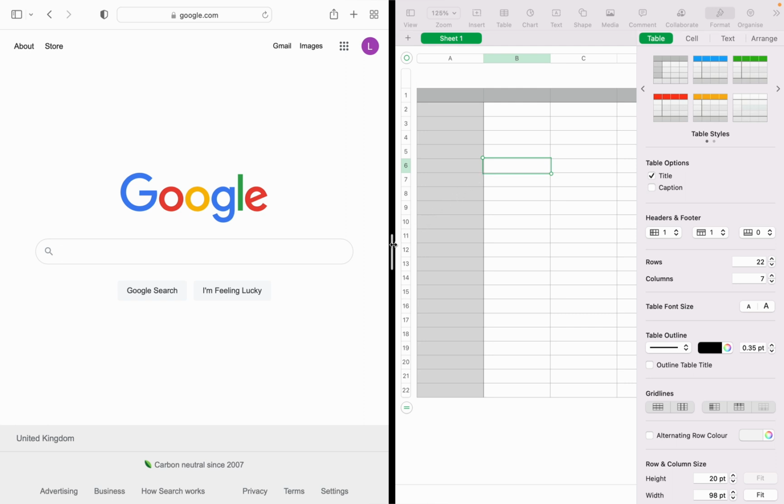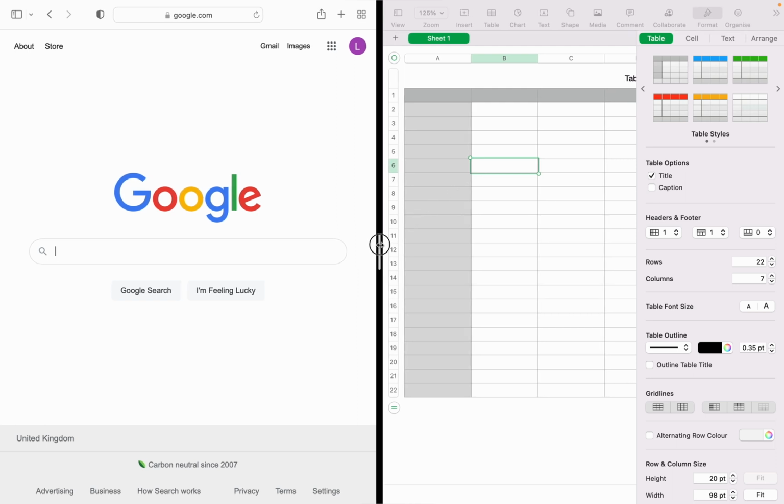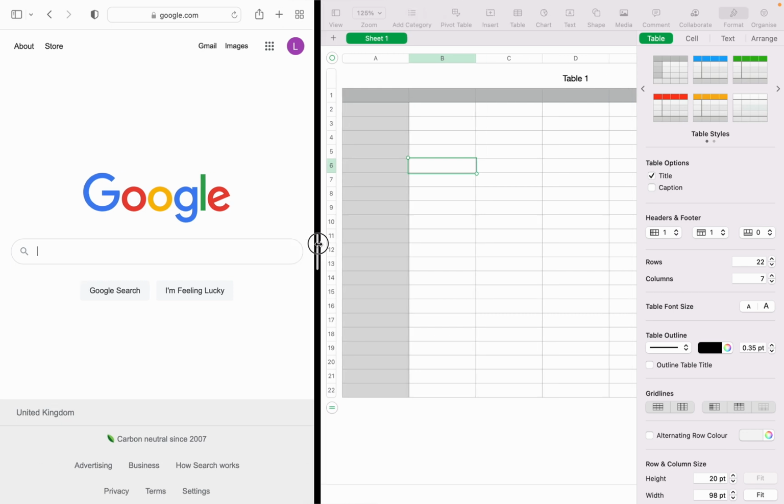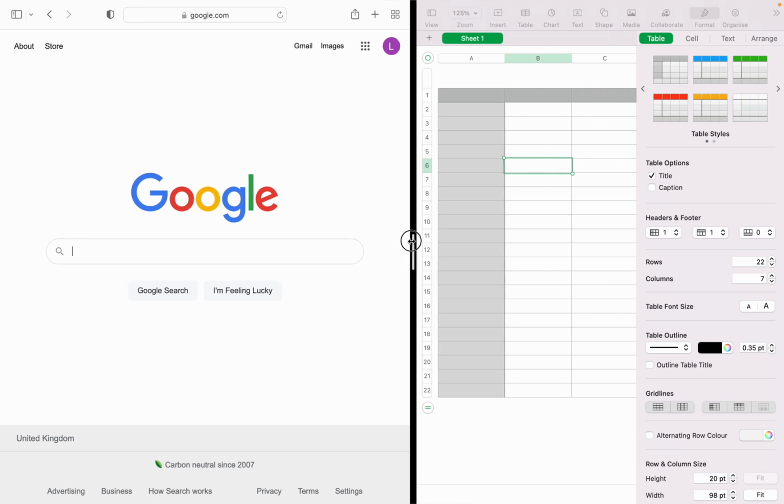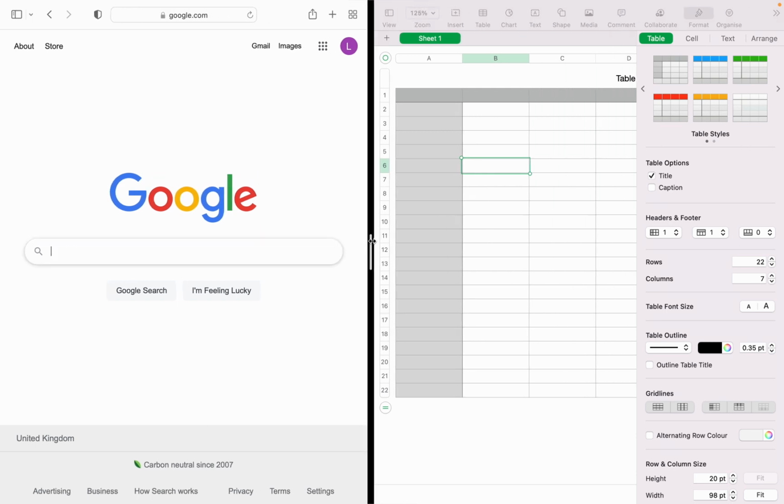screen. If you want one side bigger than the other, you simply come to the middle bar and you click once, and you can slide it to the left or to the right, making either screen bigger or smaller. Let's put that back to the middle.